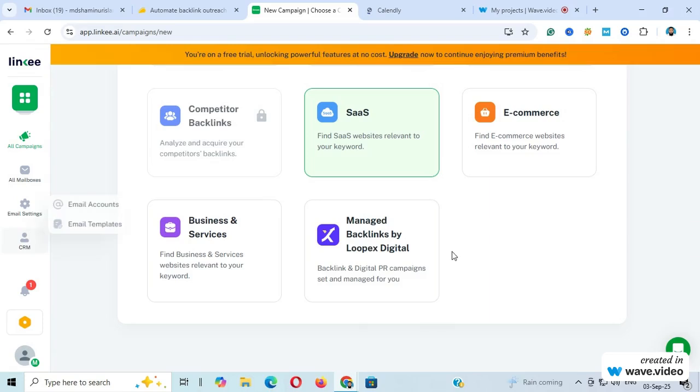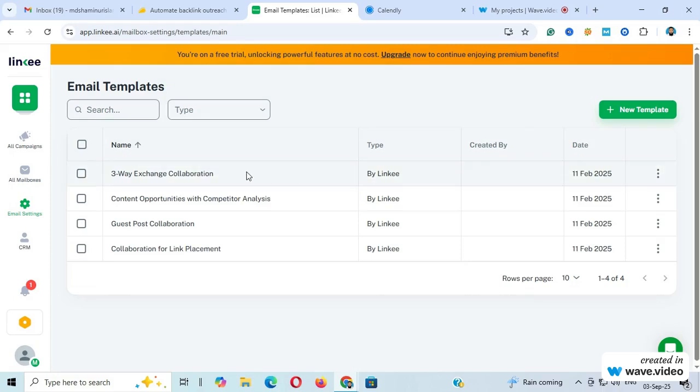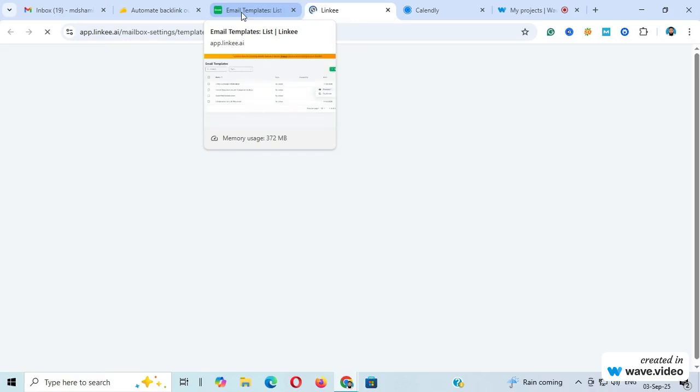Now I am going into the email account. There is an email account and email template section. There is an email template here: a three-way exchange collaboration by Linkee. You can check here for your email account at the preview email.